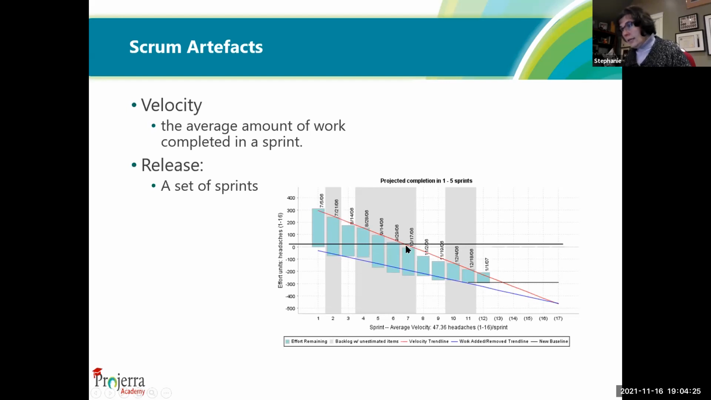So this red line here is tracking the velocity. It's tracking the average amount of work that a team is able to complete. And yet, sometimes they complete more, sometimes they complete less, but gradually over time, you will begin to be able to track the amount of work that is possible for a team to complete.